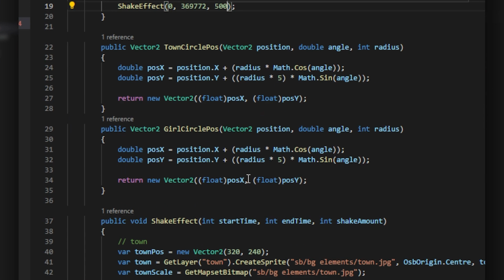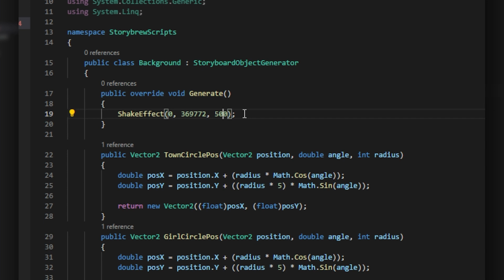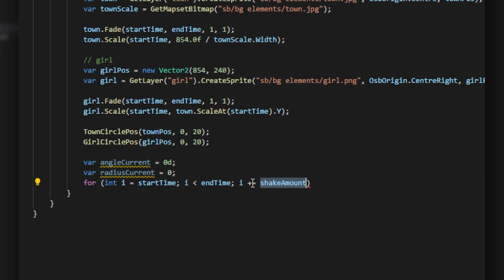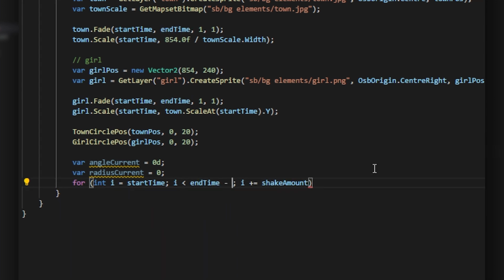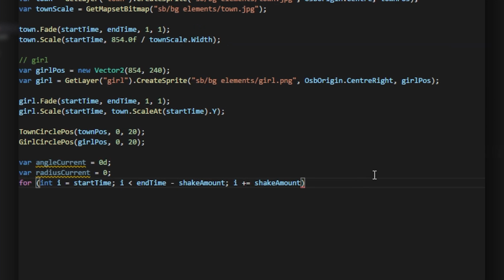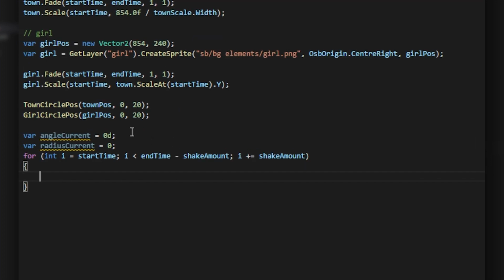So yeah, it's maybe too small. Let's just do two seconds, like that. We've got to actually subtract the shake amount from the end time in case we reach the end time and it's still going to shake after it. So just subtract it to be sure that it stops before the end time. Inside the for loop, we should do it like that. Inside this, we should create everything else.